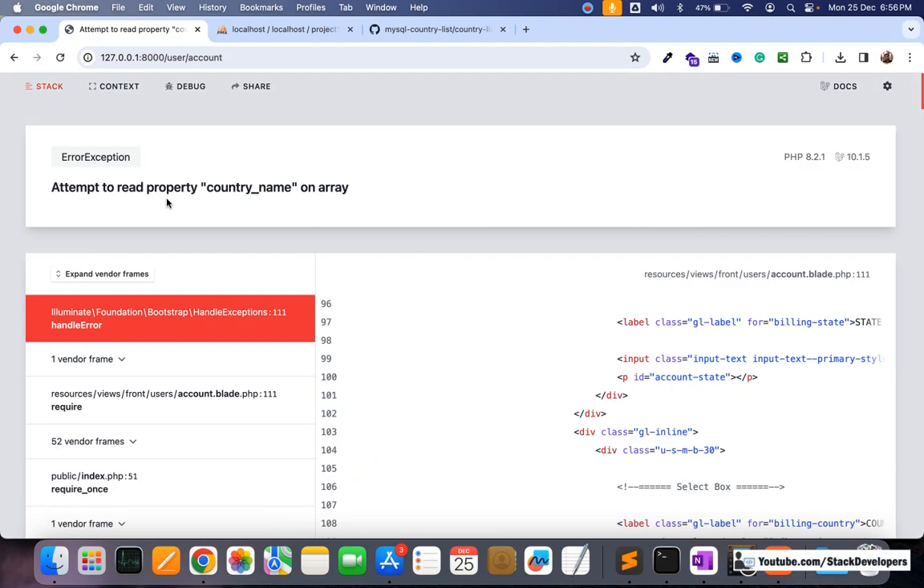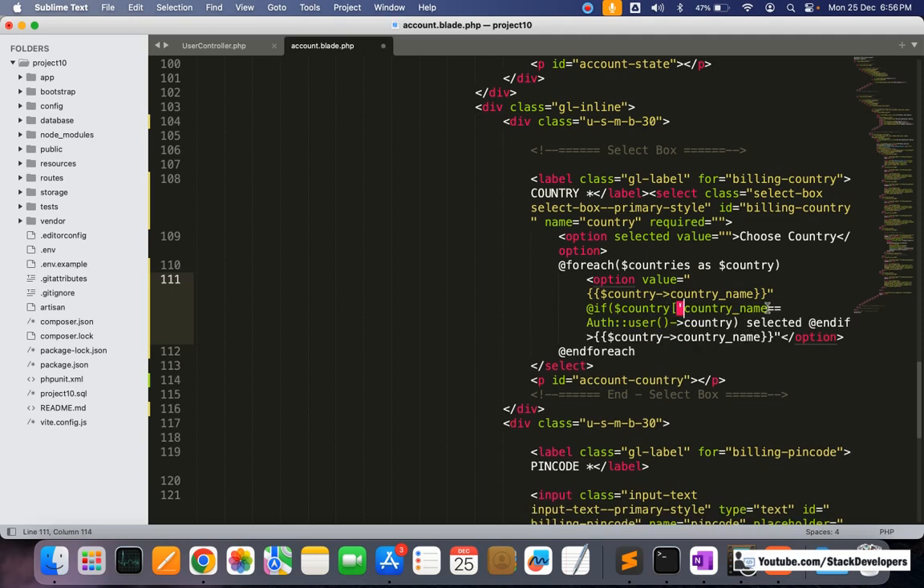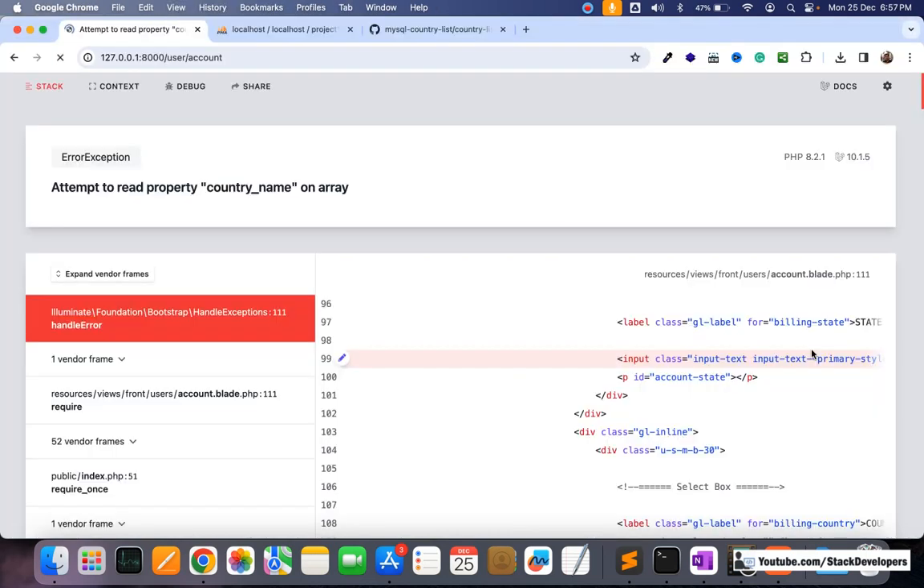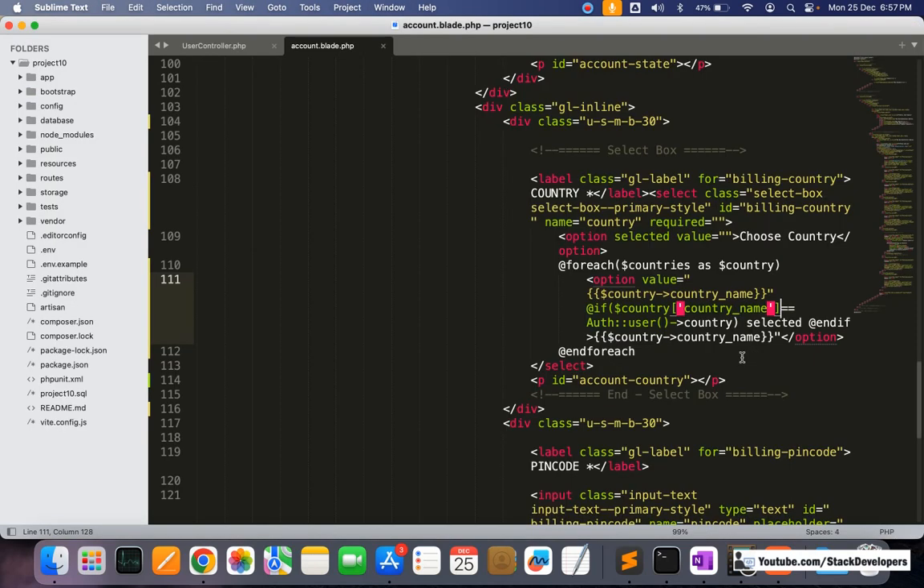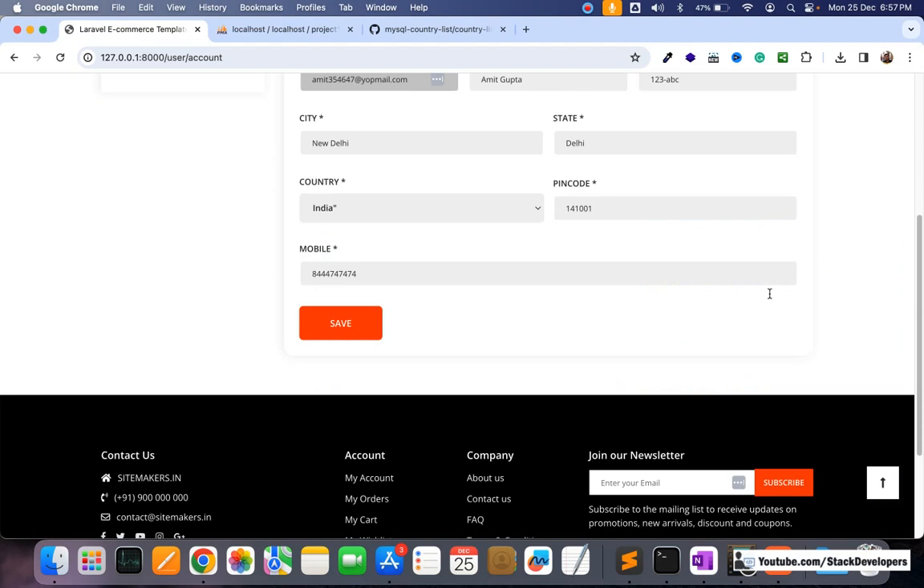Okay, some issue has come. Attempt to read property country_name on array. So actually we are using the array, and here we have used this as an object, so that's why it is saying that. We are going to do it like this. Now let's see, still the error is there. Here also, every place we need to use it like this. So now we are going to see. Yes, now it's working fine.